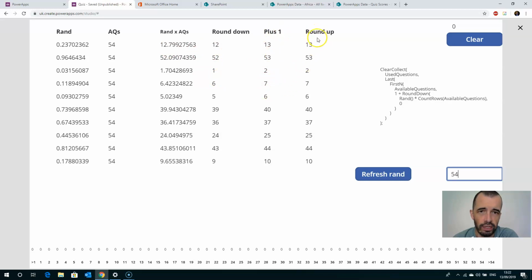And then this column is round up as well. Round up is in here, and I'm not using round up in this routine, but in the routine I am using 1 plus round down, and that could just be replaced with a round up. So let's go through this in a bit more detail.